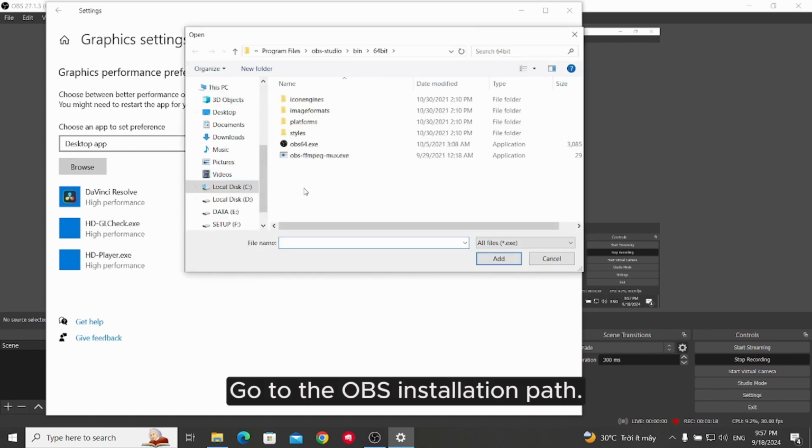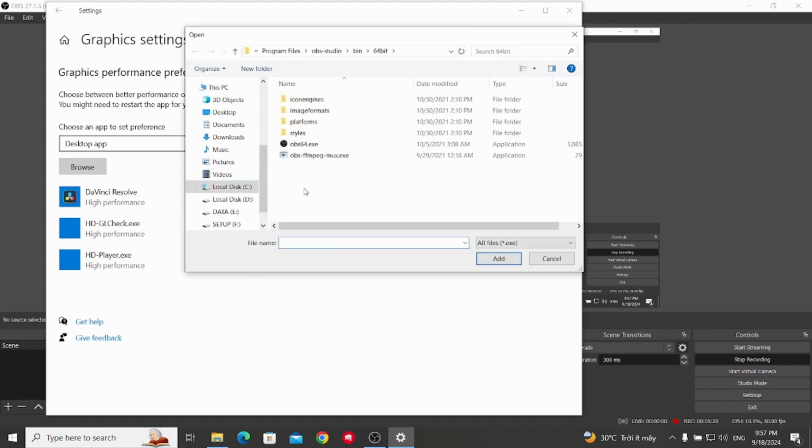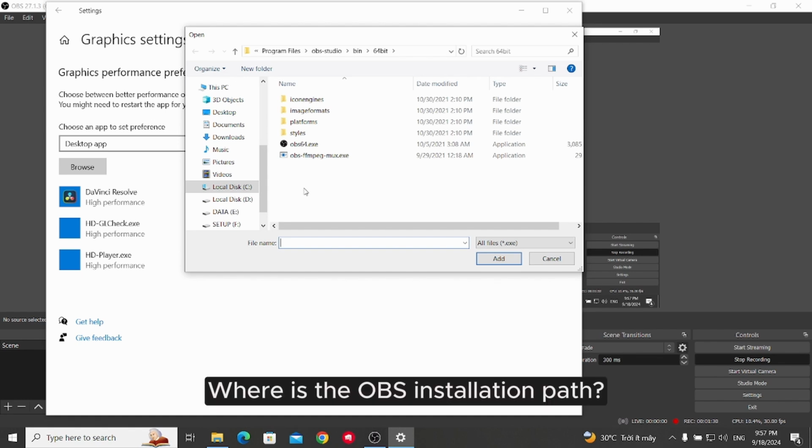Go to the OBS installation path. Add the .exe file here. If you don't know where the OBS installation path is, then we can check by following.